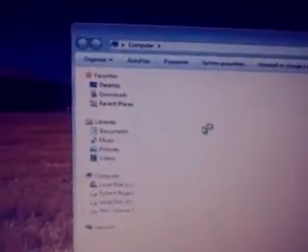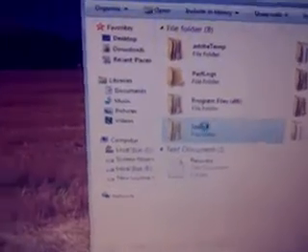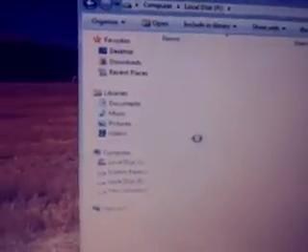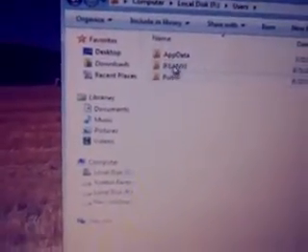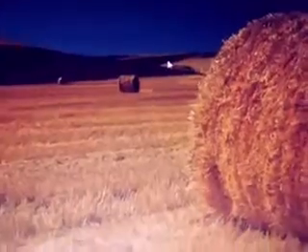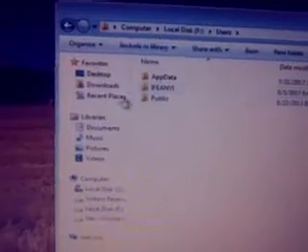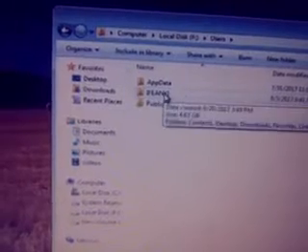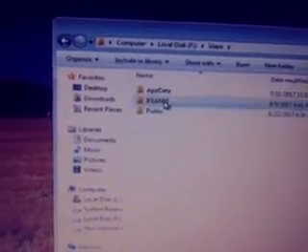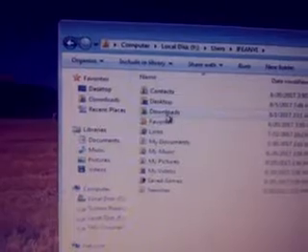So you click on it, you go to Users, it's loading as you can see. Then this is the Users here, and this is the one I'm using. So this is my user account. So I'll click on it. As you can see, it was open.